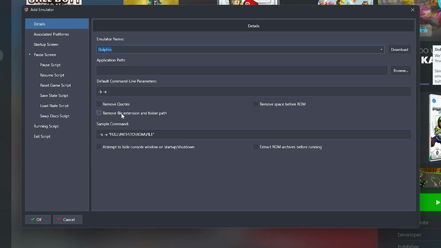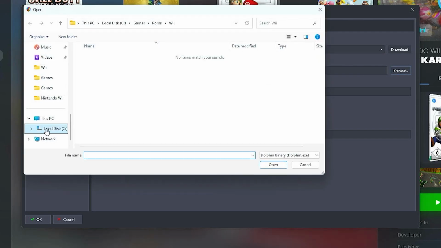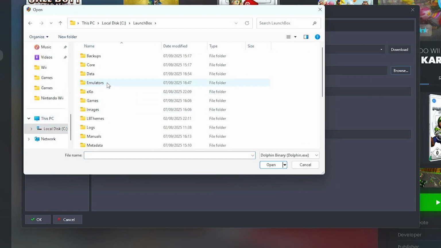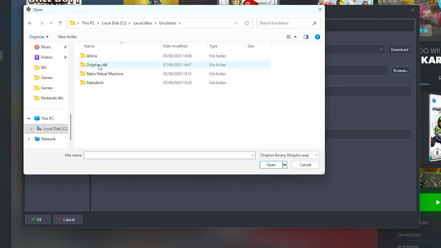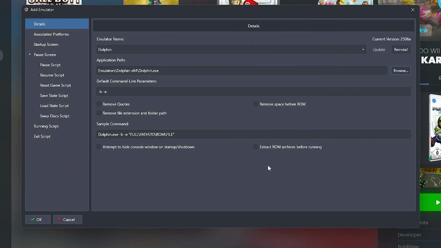So next, we need to point Launchbox at the emulator's executable file, so of course it can then launch that emulator. So click on the Browse button and then navigate across into your Launchbox emulators folder. And of course, that's where we'll find our Dolphin folder. And inside there, you should find a dolphin.exe file. So that is the actual executable file that runs Dolphin.